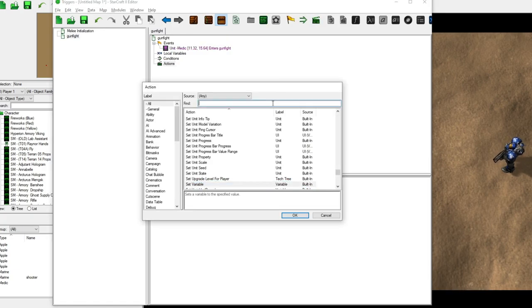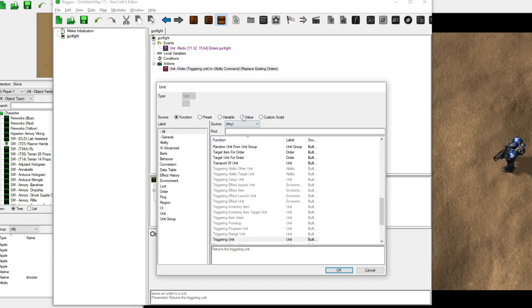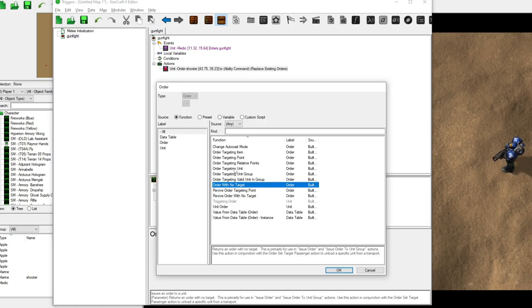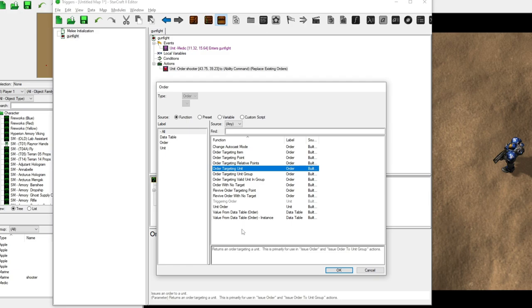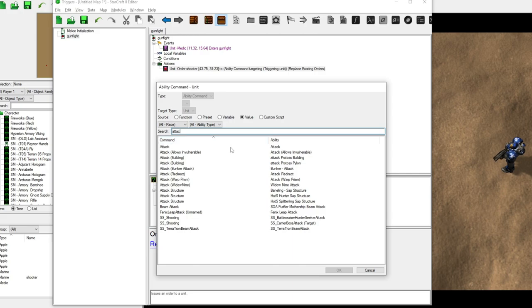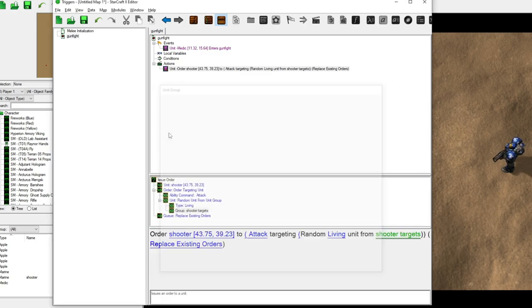For the actual actions of the trigger, choose Issue Order. For the unit, choose Shooter. Where it says Ability Command, click the parentheses to change the category of order to Order Targeting Unit. Then click Ability Command and choose Attack, change Triggering Unit to Random Unit from Unit Group, change Unit Group to Shooter Targets, and replace existing orders can stay how it is. So what we've just done is, after the medic steps on the plate, tell the blue marine to pick an apple and start shooting it.